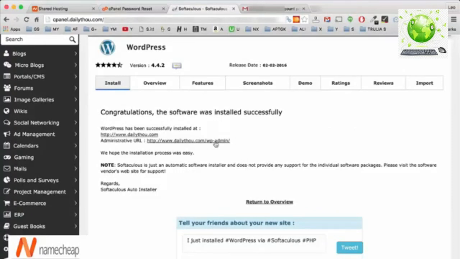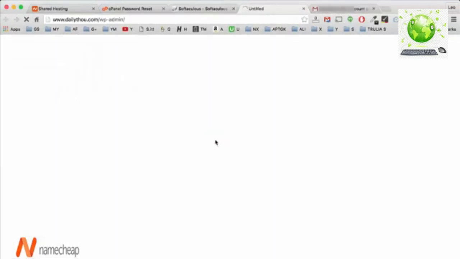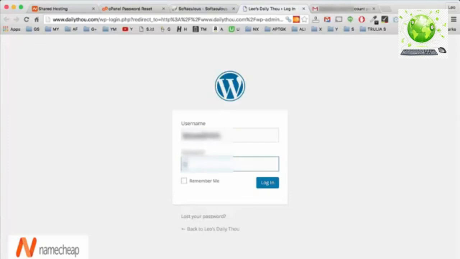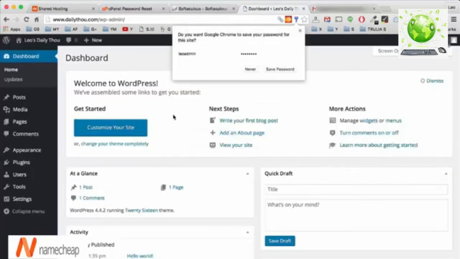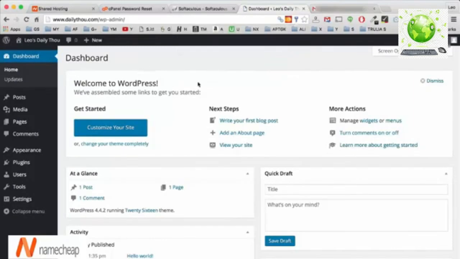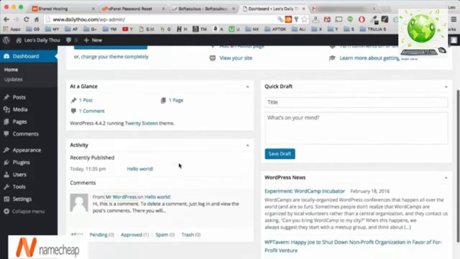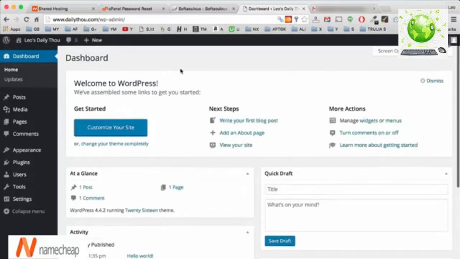So here, just click on this administrative link, type in your username and password. I recommend you click remember, and then you land on your WordPress admin page. So here you can create posts, pages, upload pictures, and basically do what bloggers do, just publish great content, as well as add AdSense to your pages and posts.